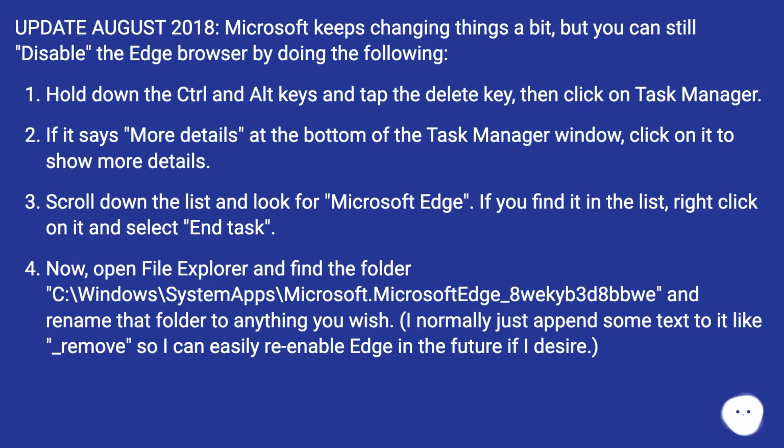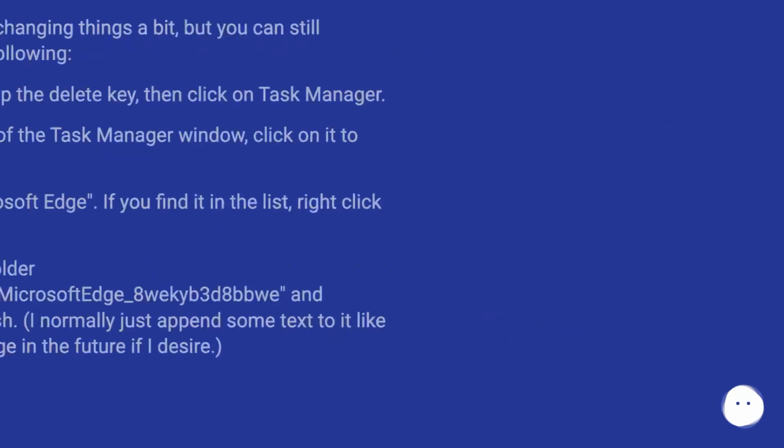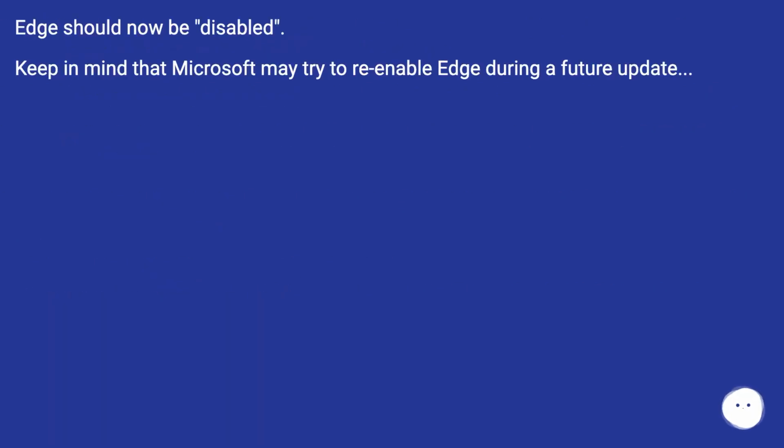Now, open File Explorer and find the folder C:\Windows\SystemApps\Microsoft.MicrosoftEdge_8wekyb3d8bbwe and rename that folder to anything you wish. I normally just append some text to it like _remove, so I can easily re-enable Edge in the future if I desire. Edge should now be disabled. Keep in mind that Microsoft may try to re-enable Edge during a future update.